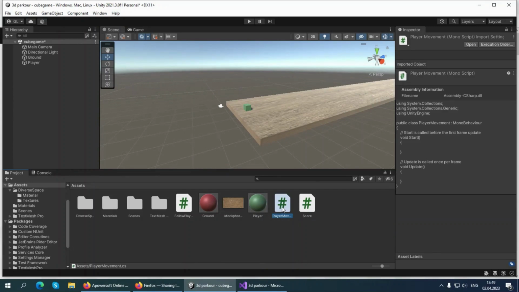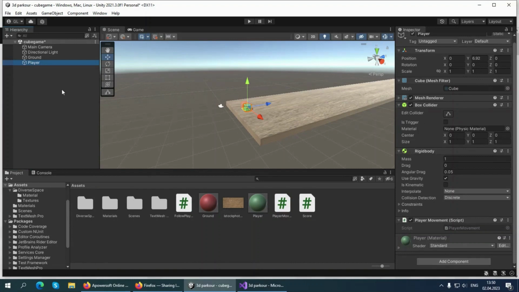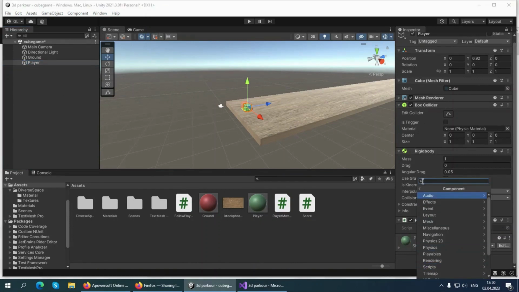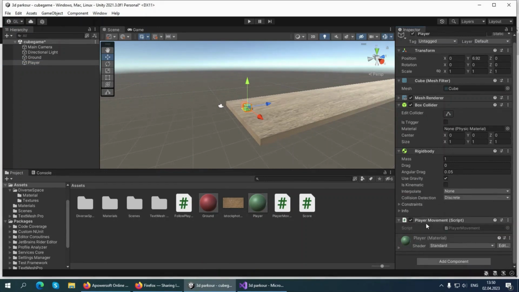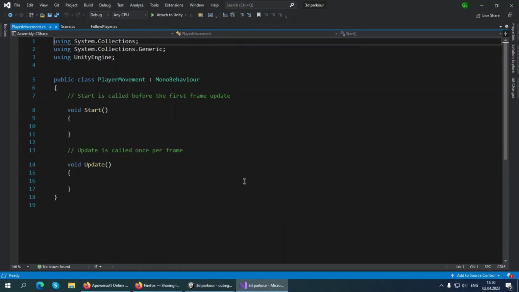And let's attach our script to our player. You can drag and drop here, or alternatively you can select your player, add component, and type here on the search box name of your script and add it like that. And let's double click this player movement script in Visual Studio, and let's start working on it.